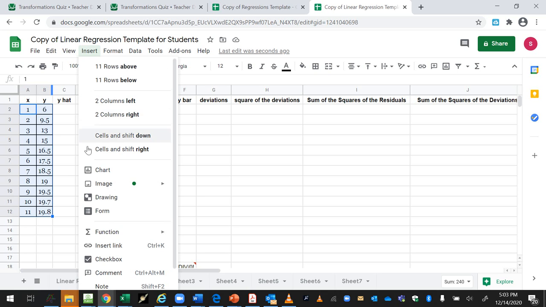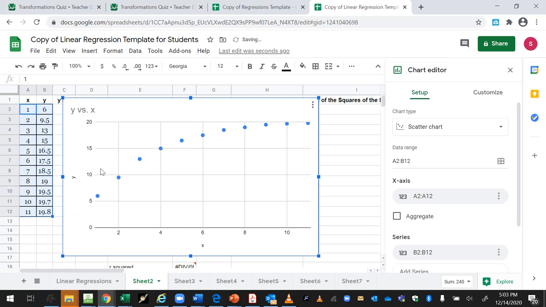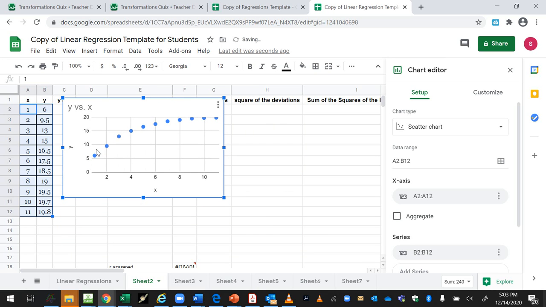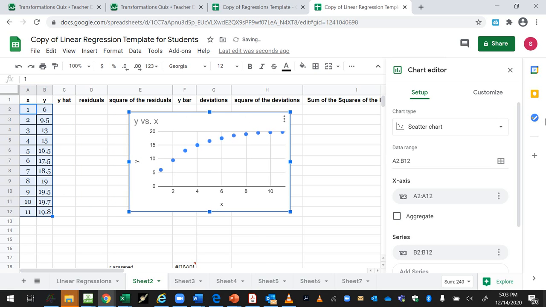Go to Insert, Chart. Scatterplot is the first one that comes up for me. I'm going to make it smaller just so it's not so big. See, you can totally tell, based on the curvature, that it's actually logarithmic, not linear, but whatever.